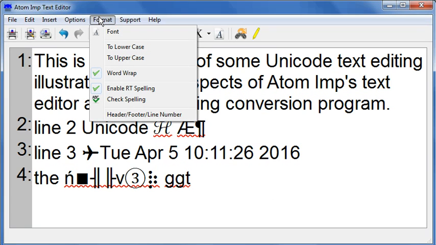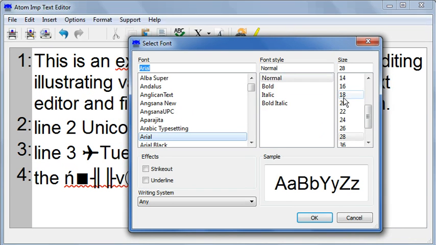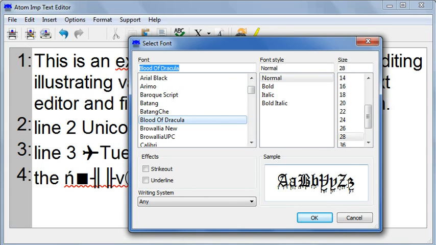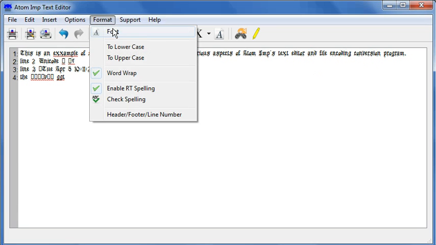In addition to the dictionaries, we have the format. Format allows you to pick the font and the size and the type, the style of what's displayed. This font will be used both for the text document and for the headers and footers. I use Arial because it's just easier for me to read, but here's one, for example, Blood of Dracula, and we'll make it, I don't know, 10 points. We'll click it. See, it comes up looking kind of weird, but it's valid.